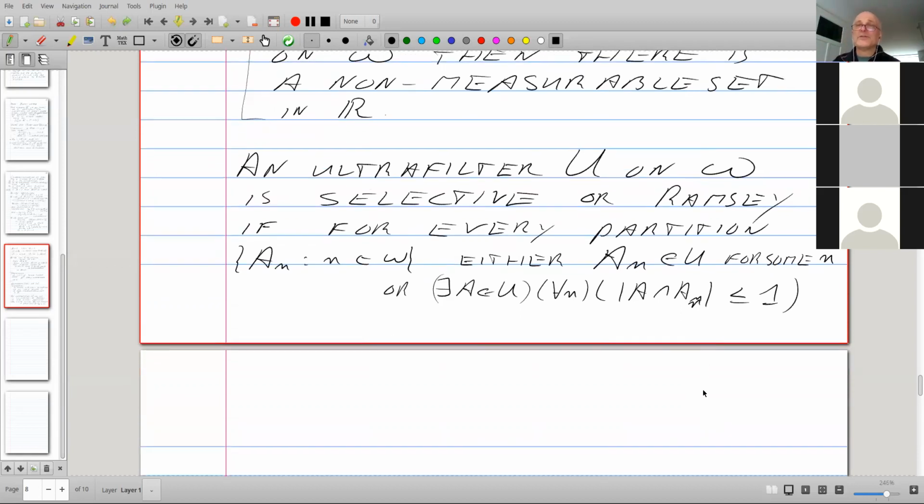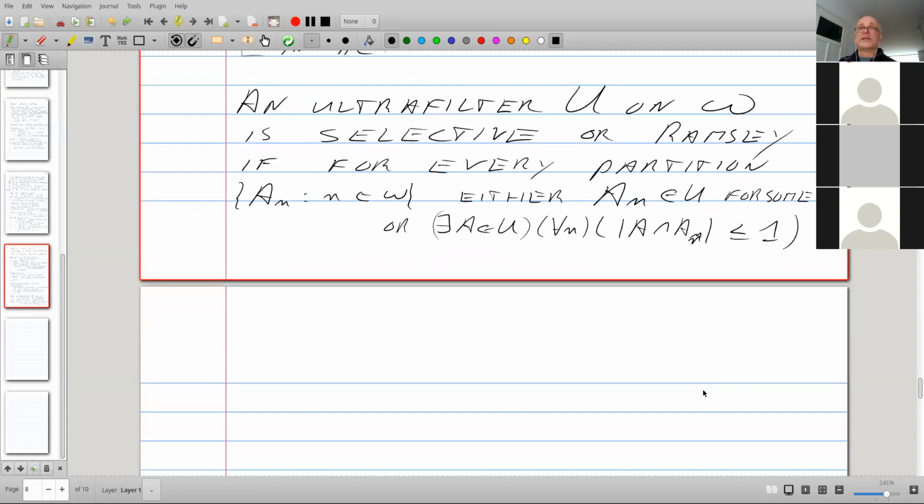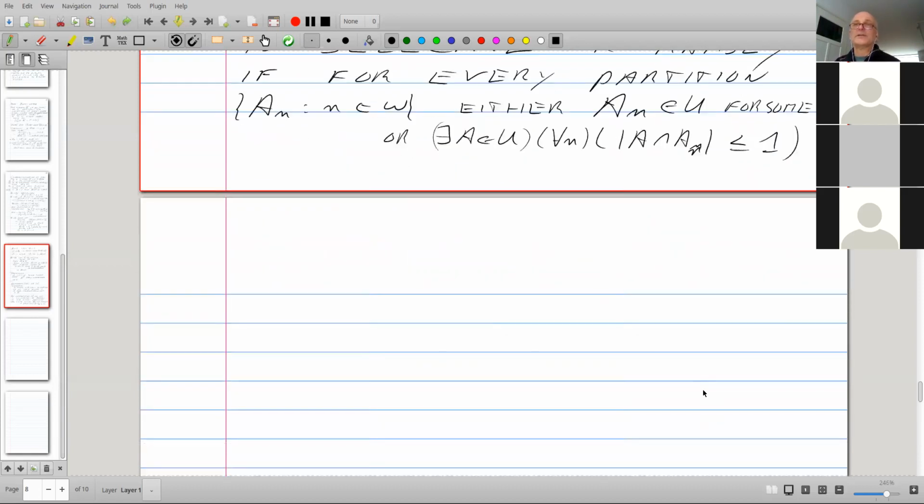We will come back to this notion of selective and Ramsey filter when we do combinatorial set theory. And also when we start to talk about measurable cardinals, then this selectivity property will come back. Well, to haunt us is too strong a word, but we will be considering this idea later on.